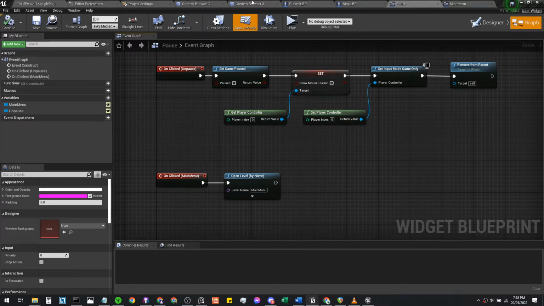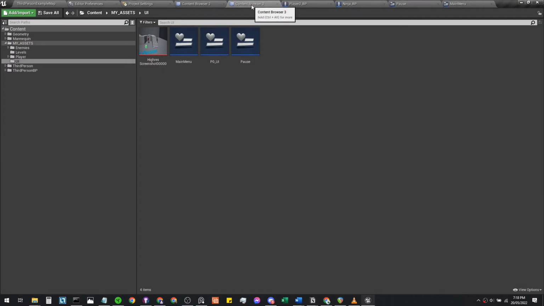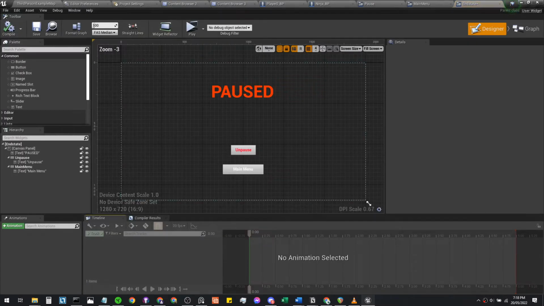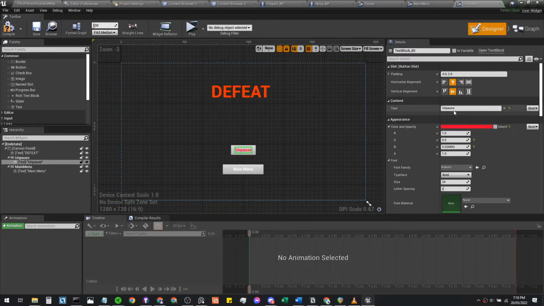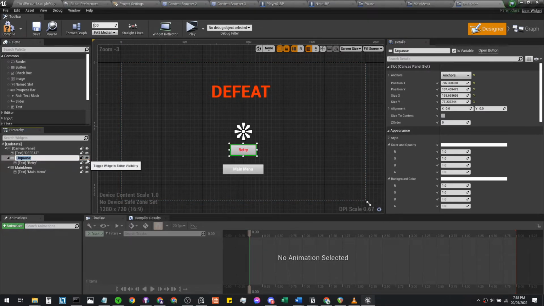Now let's create the end state. So let's hop back into our content assets UI, duplicate the pause widget and call that end state. Open that up. And for now, let's just type in the text for end state to say defeat. And for the text for unpause, we'll just say retry. Let's rename this button to retry.